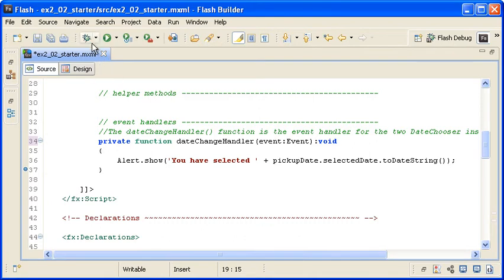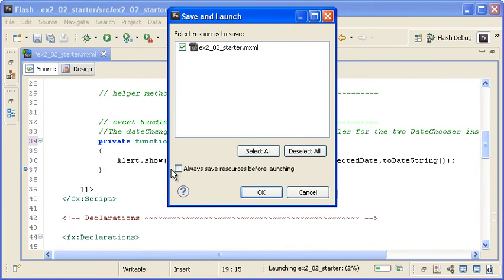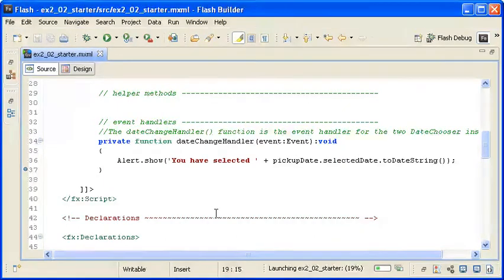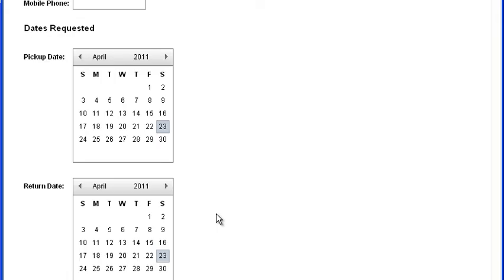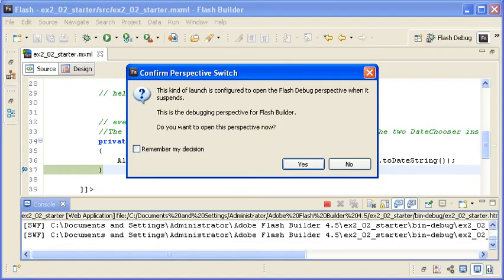Instead of running the application, I am clicking on the Debug button. Flash Builder prompts me to save the file and then will compile the SWF and open it in the browser using the special debug version of the Flash player. The application displays normally in the browser, but when I click on a date in either of the date chooser instances, the application will run the event handler and hit the breakpoint that I defined. This will pause the application in the browser and return to Flash Builder, prompting me to switch to the Flash debugging perspective.